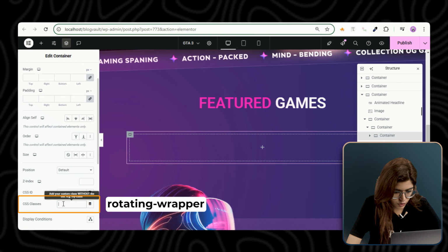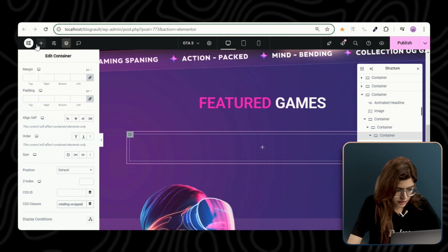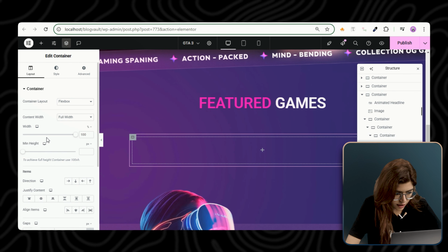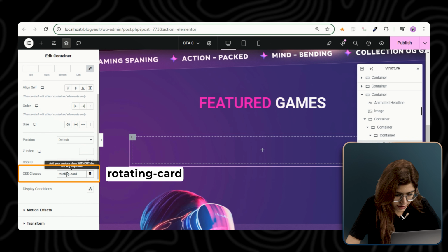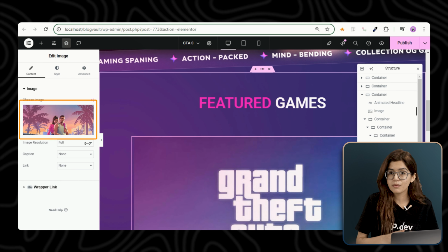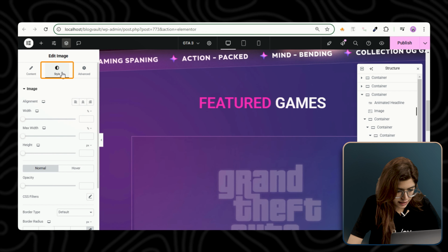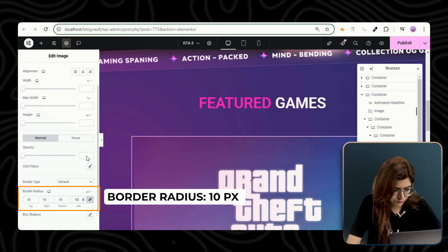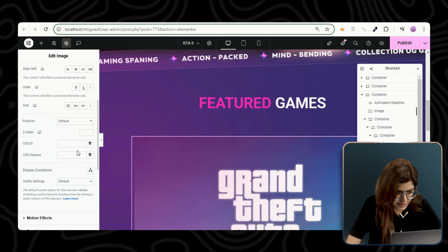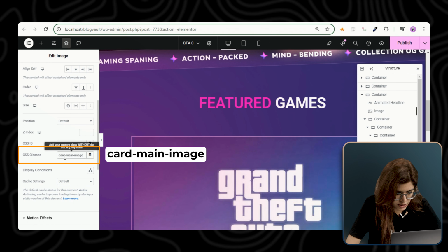Assign a class name rotating wrapper to this container. Then insert one more container inside it, which will act as the actual card, and assign it the class rotating card. Inside this container, add an image widget. Select your game image, set the image size to full, and apply a border radius of 10 for smooth rounded edges. To keep everything well structured, assign a CSS class name card main image to this image widget.